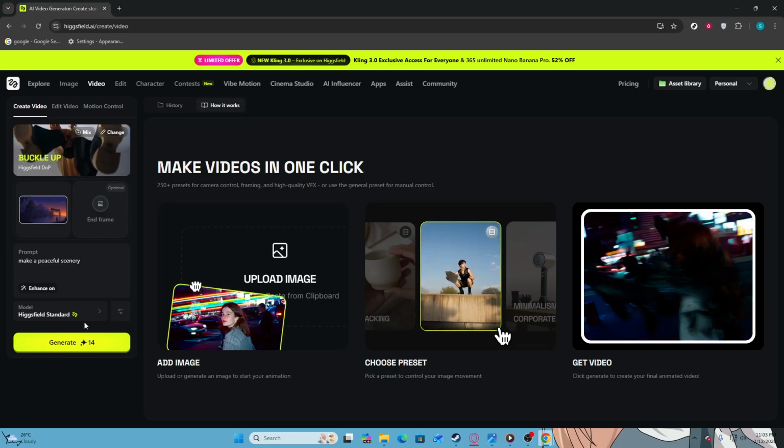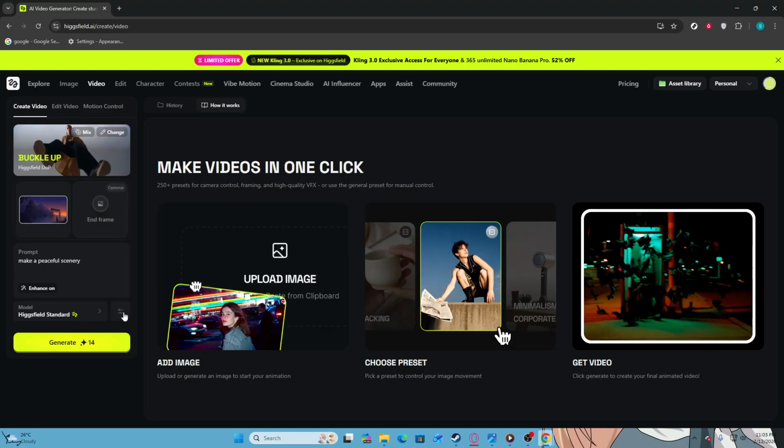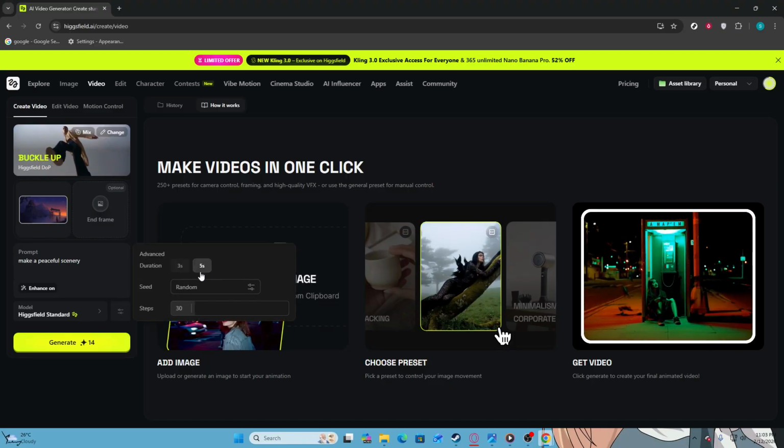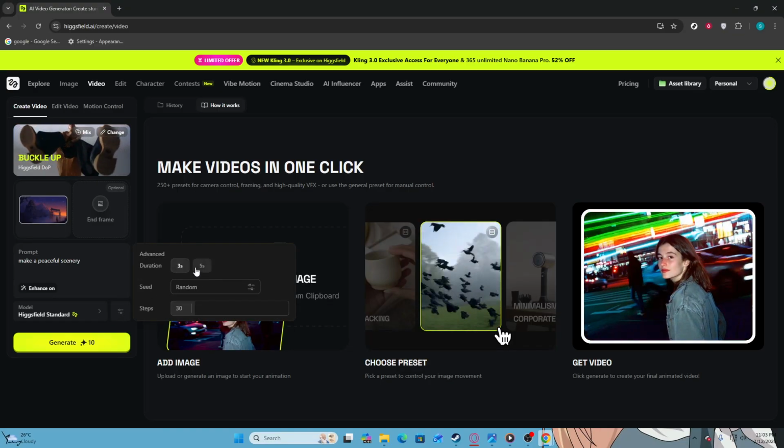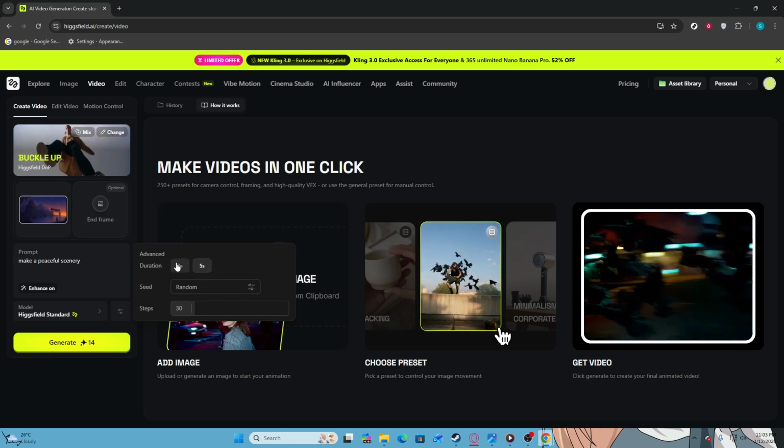Next, find the option labeled Duration and click on it. You will be prompted to choose a video length, typically either 5 seconds or 10 seconds. Select your preferred duration based on how long you want your video to be.